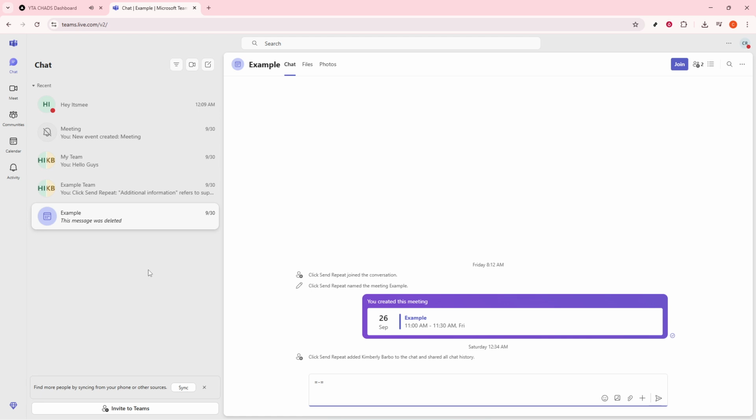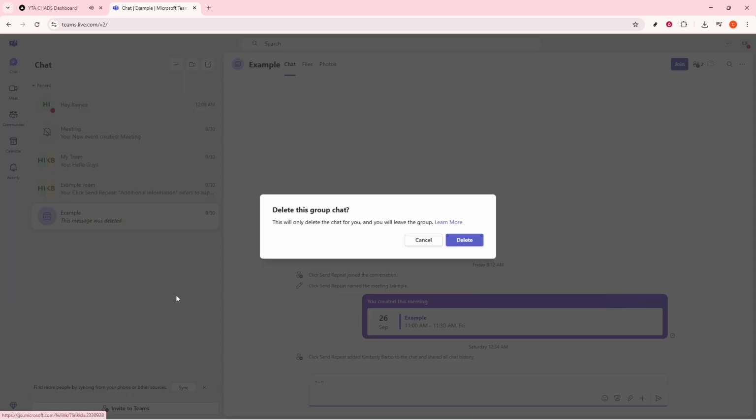First things first, we need to focus on how to delete your own messages in Microsoft Teams. To start, navigate to the Chat tab. This is where you'll find all your conversations neatly listed. Once you're there, find the specific message that you want to delete. Hover over this message with your cursor, and you should see some options appear. Look for the More Options menu, which usually presents as three dots or ellipses.